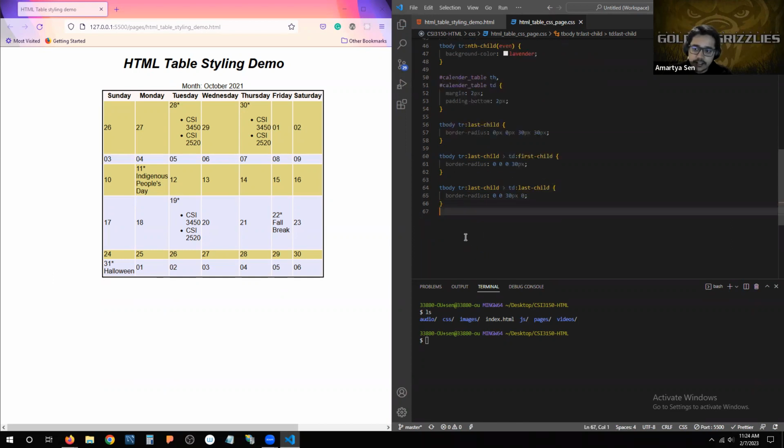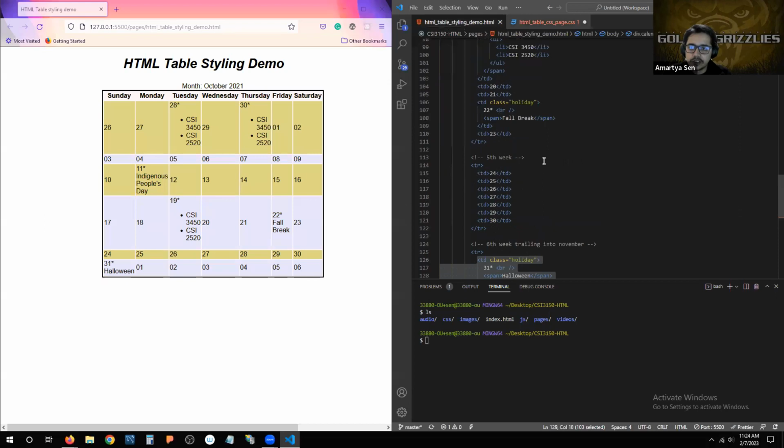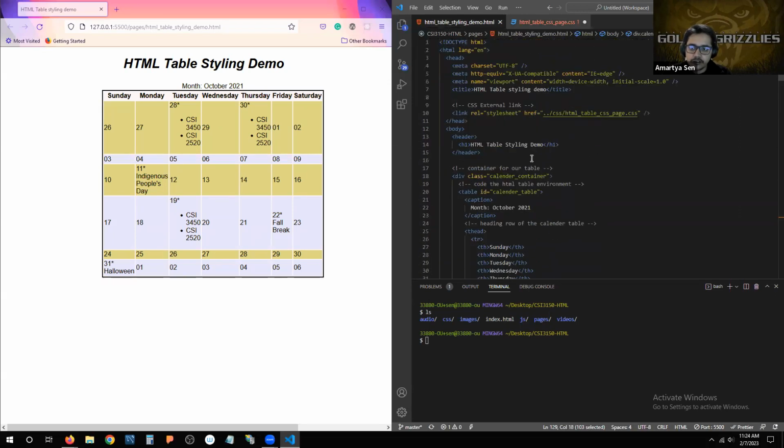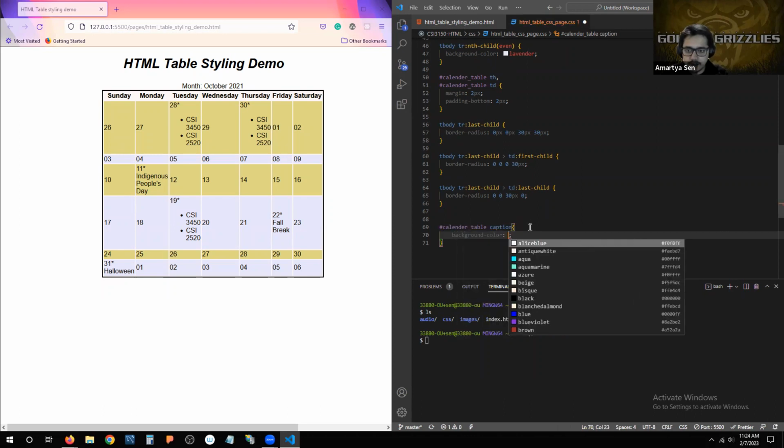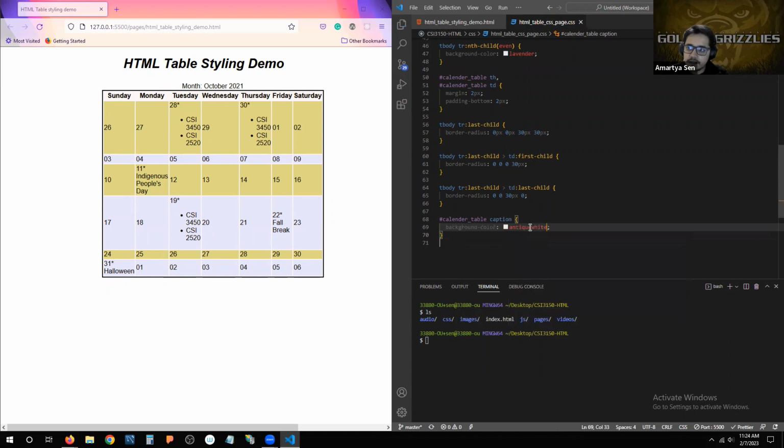Now let's say you want to apply some styling to the caption itself. We don't want to paste this whole thing; we want to paste the ID of my table, which is the hashtag calendar table. The next thing that we are styling is this caption here. So we put the ID of my table, then select its child, which is the caption, and start to give it a little bit of background color, maybe off-white, and that will put something out there.